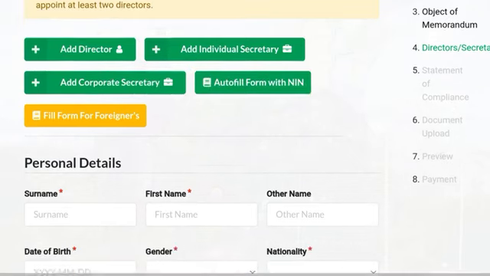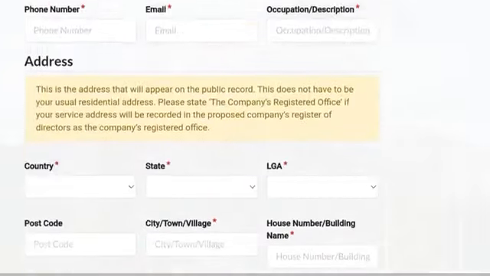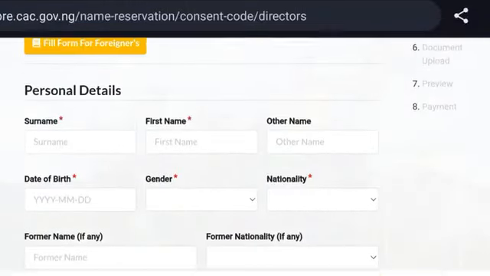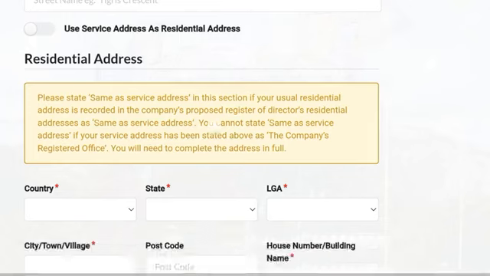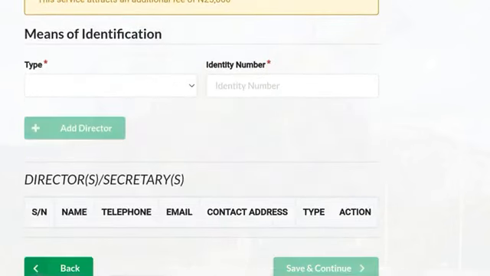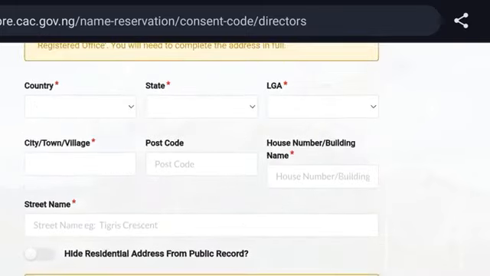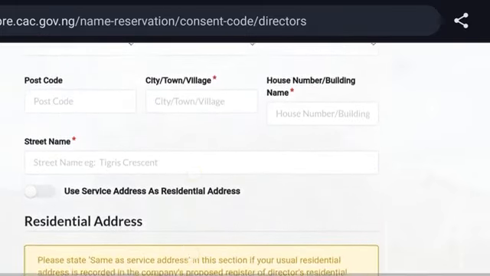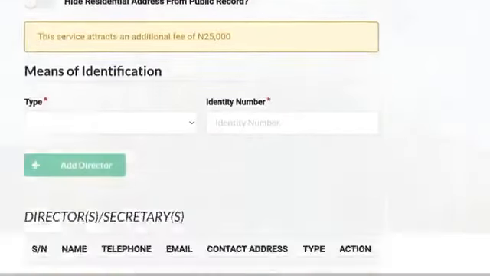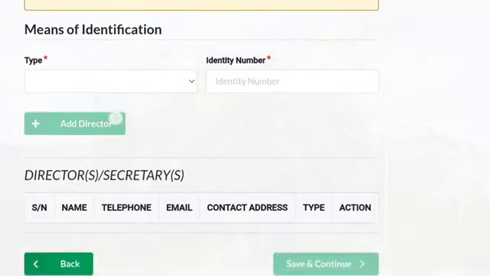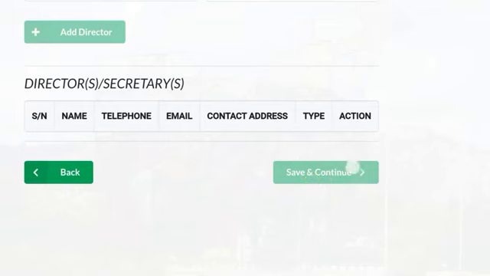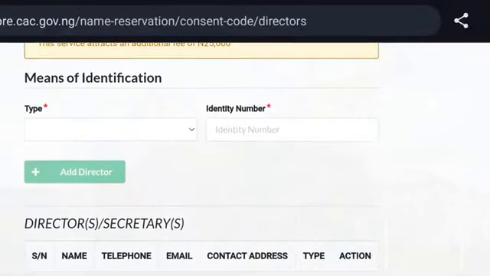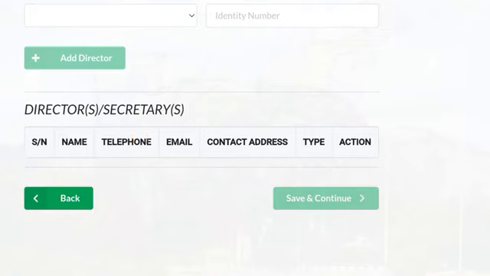Director details as usual: you just go ahead and fill in the names, and I'm doing 2 directors. So I'm just going to fill in the director details, after which I'm going to click add director. If you don't click on this, you can't access save and continue. So you have to click on this, and it's going to add up here, and then you fill in the second director.